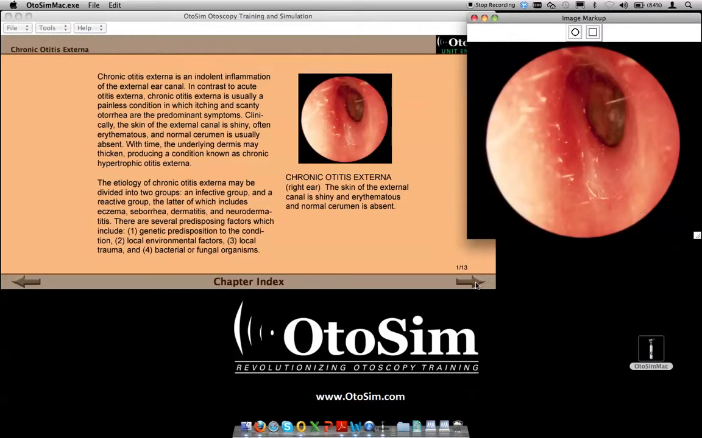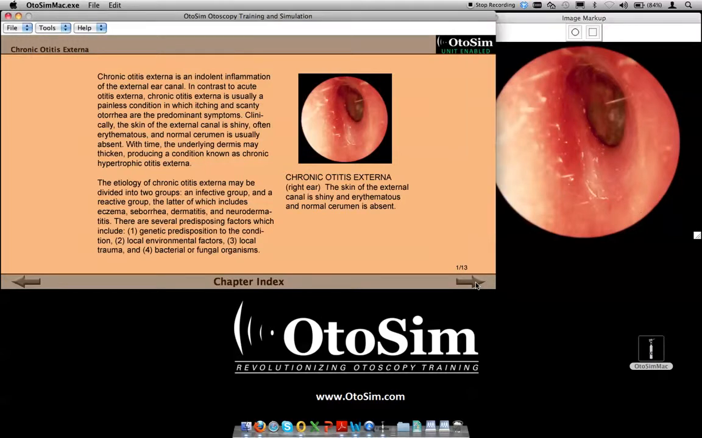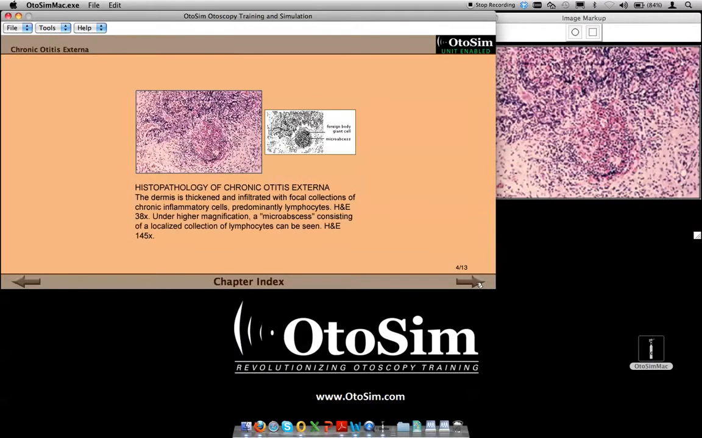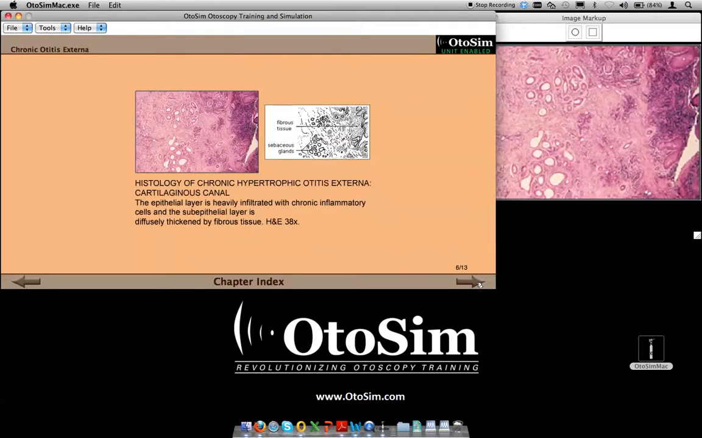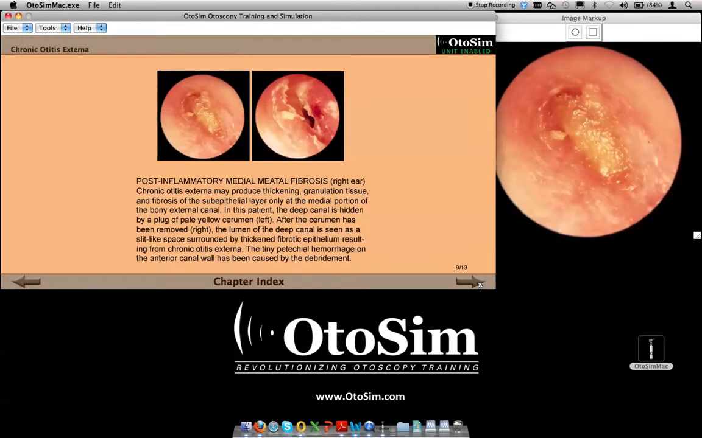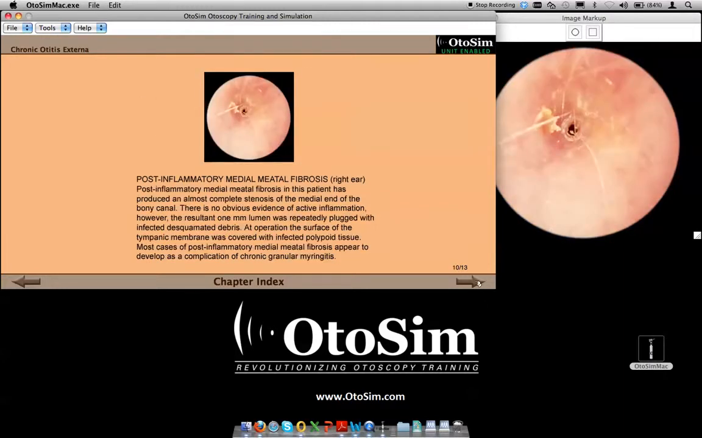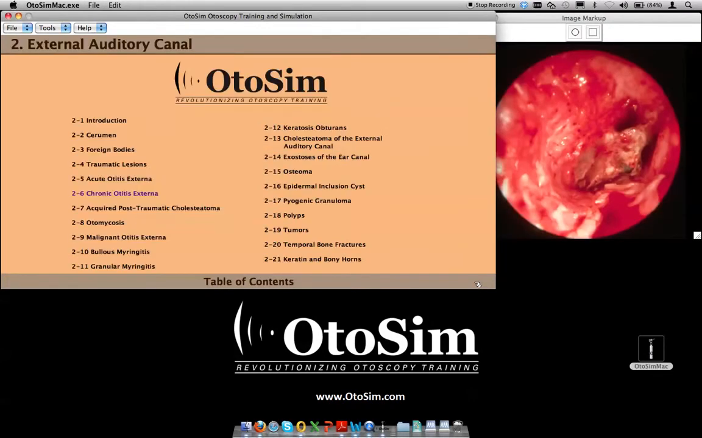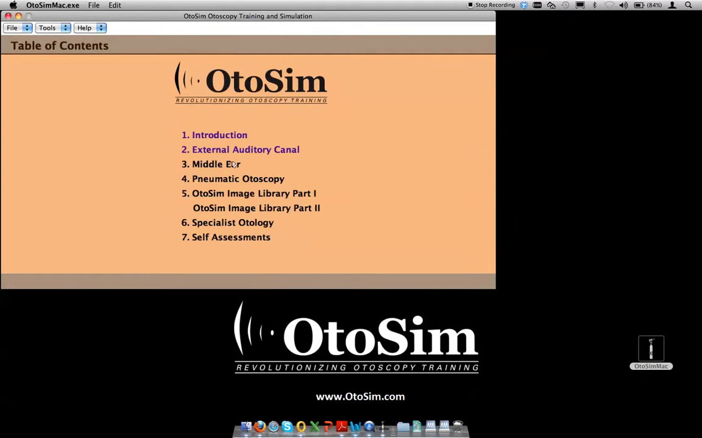So for instance, in this otitis externa, there are 13 different pages, each of which will have different images and or histology slides that one can present to the student via the OtoSim unit. Once again, off on the right, what the student sees, off on the left, what the instructor sees. As you see, when I get to the 13th page and continue forward, it takes me back to the index. I could also now get back to the table of contents by pressing on the bottom bar.